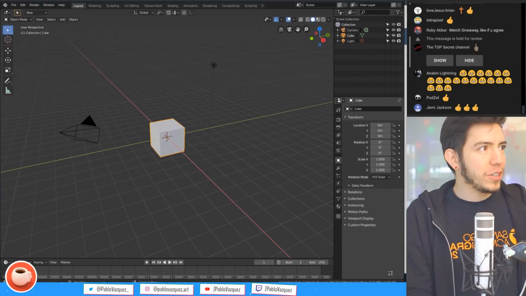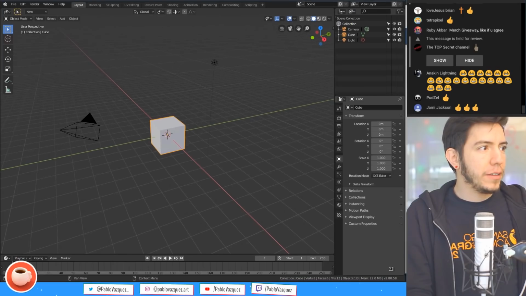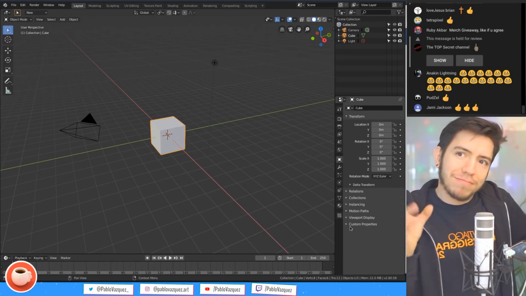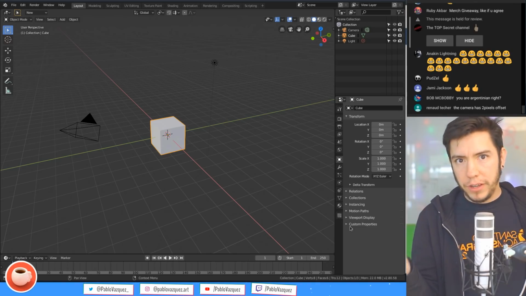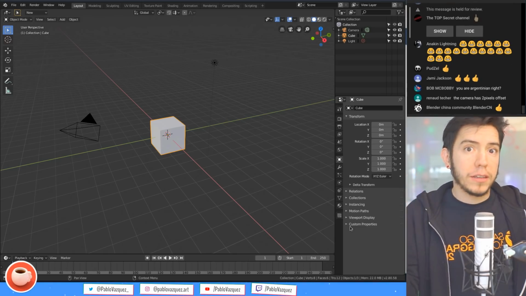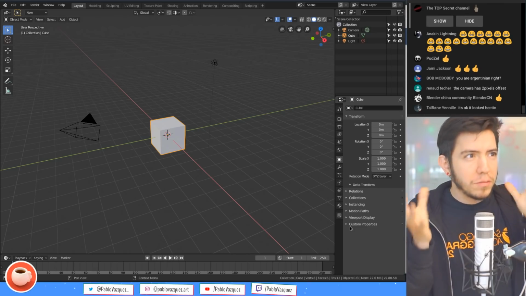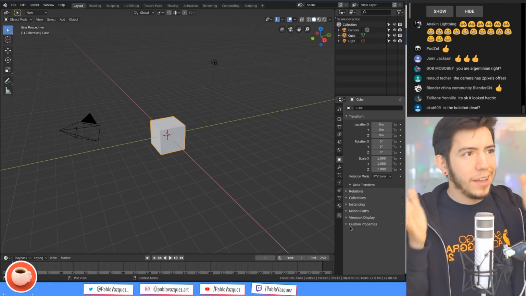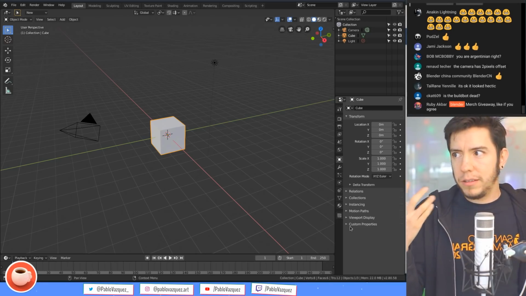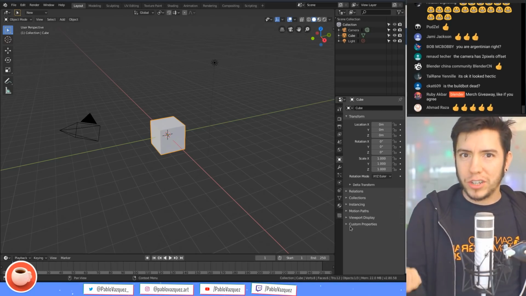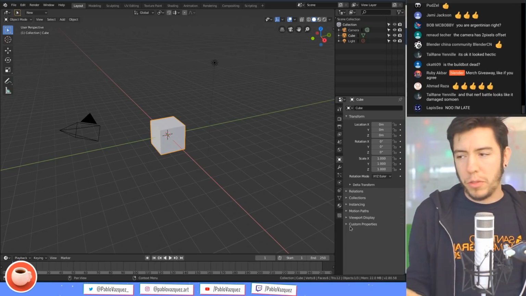So the UI changes are part of this wrap up of 2.8, trying to get the essential features or the big aspects of Blender 2.8 polished, so it doesn't feel like it was rushed or not well thought through.